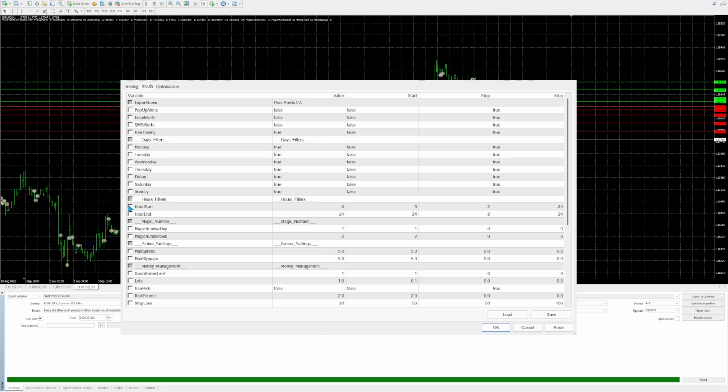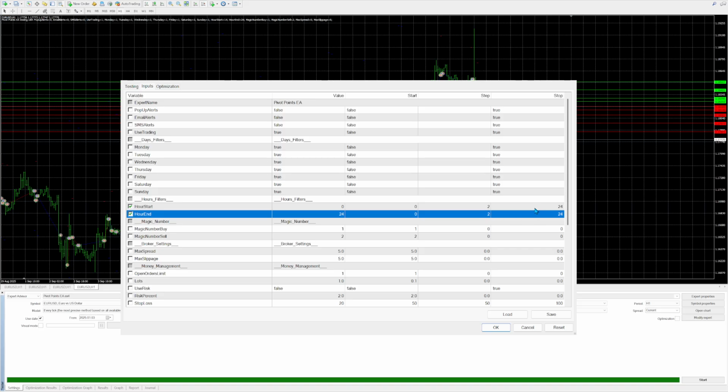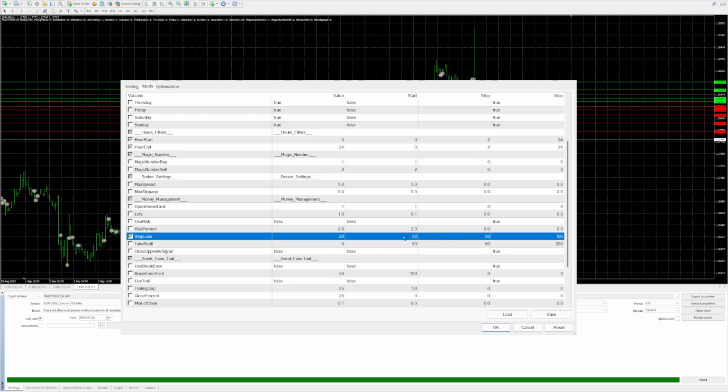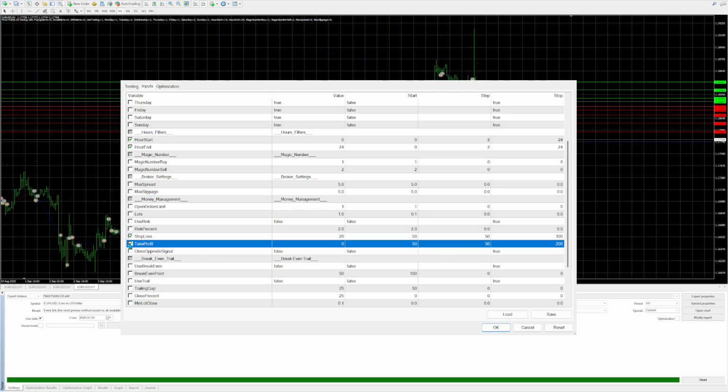So for example, if we choose hour start from 0, step 2 and stop at 24, this will test the hours 0, 2, 4, 6, 8, 10, 12, 14, 16, 18, 20, 22, 24. Same for the hour end. So just basically do every combination possible from the values that we've selected. Okay, let's do a stop loss from 50 to 100 because we're on the 1 hour chart. We really don't want to go higher than that. Take profit, let's start at 50 and go up to 300.